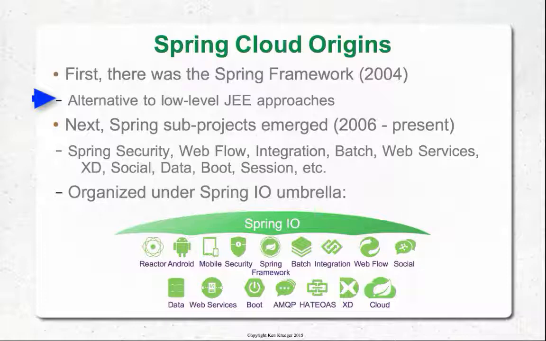It has been a highly successful framework. Most organizations use it, at least to some extent. Now, since the 2.0 version of the Spring framework, we've seen a number of sub-projects spawn, things like Spring Security, Webflow, Spring Integration, and the others that you see listed here.